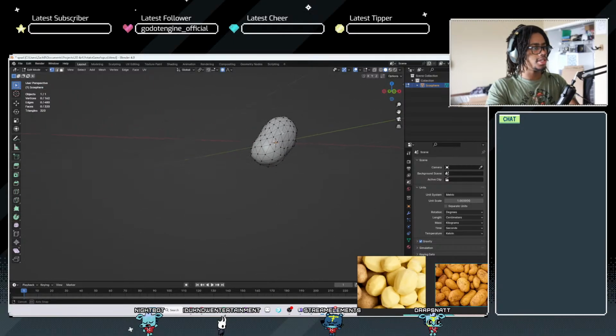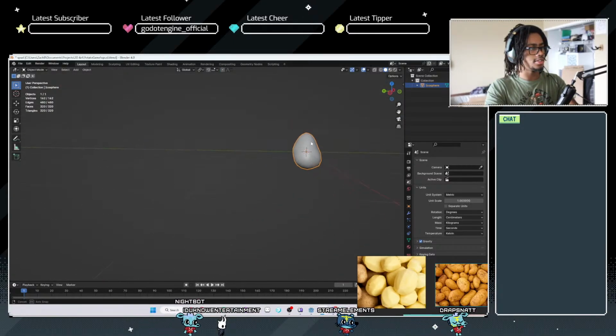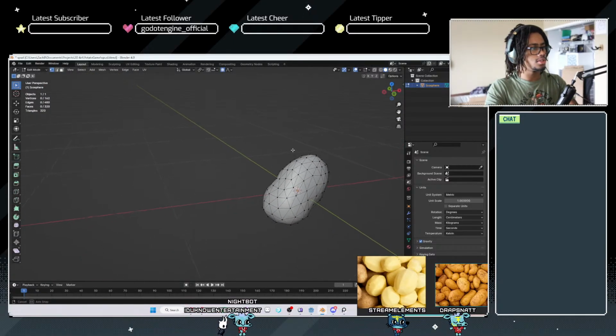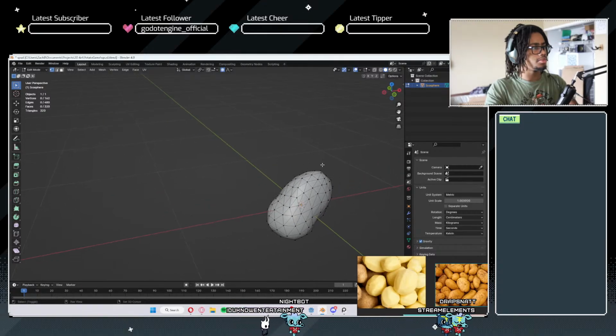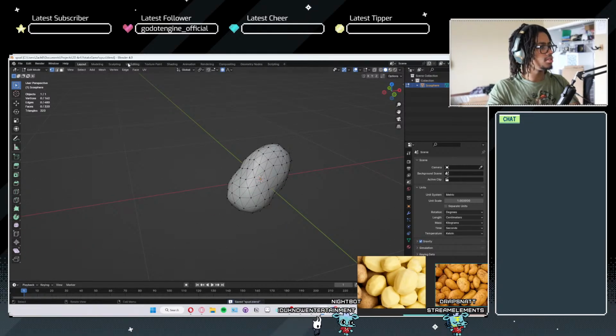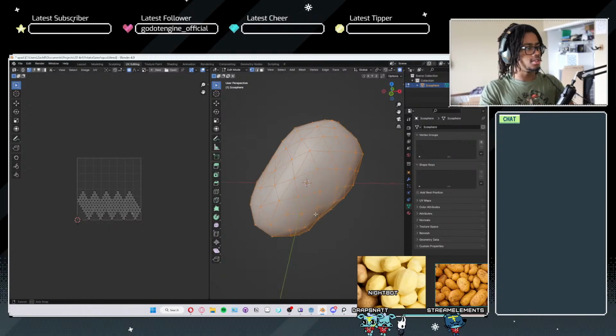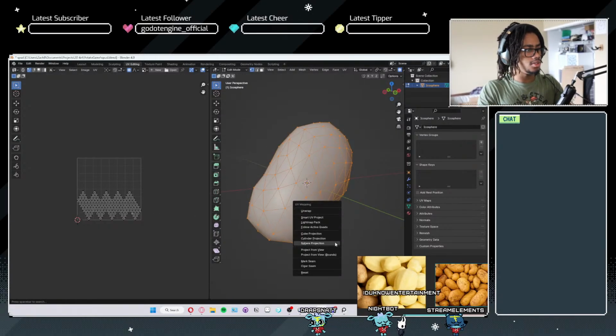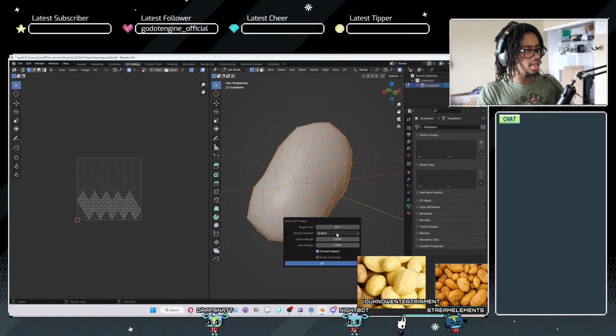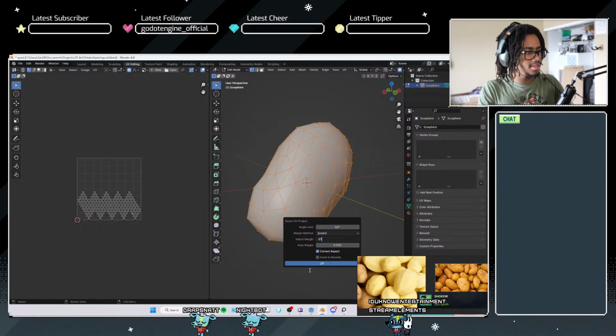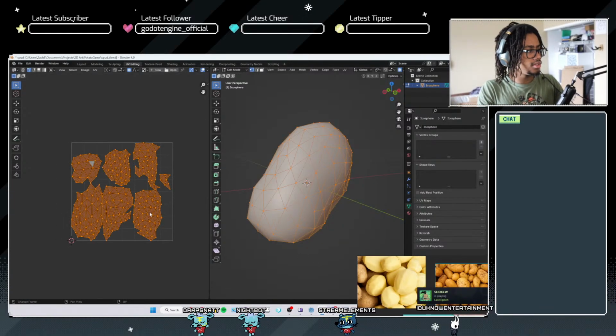So now we got our potato working pretty good. This is a pretty regular shape, so I'm really curious to see how we're gonna be able to UV unwrap this properly. I'm gonna go to UV editing view. Well, the first thing to do actually is go U, Smart UV Project, and I forgot what the island margin is supposed to be. I think like 0.01, yeah. Click OK, see what that does.